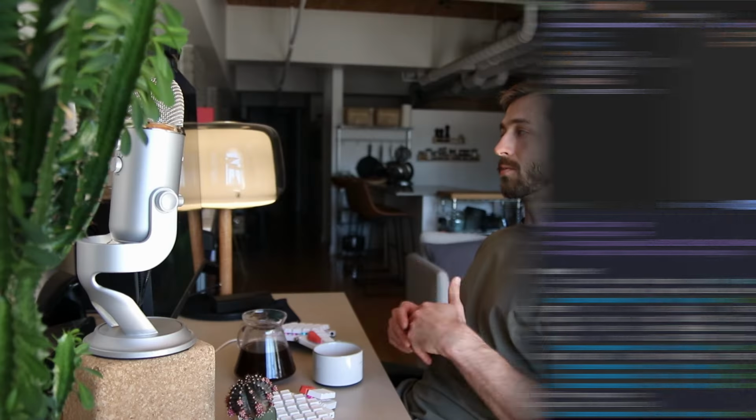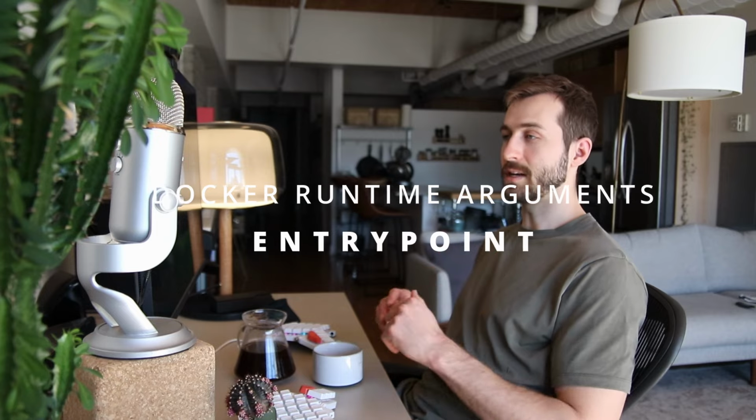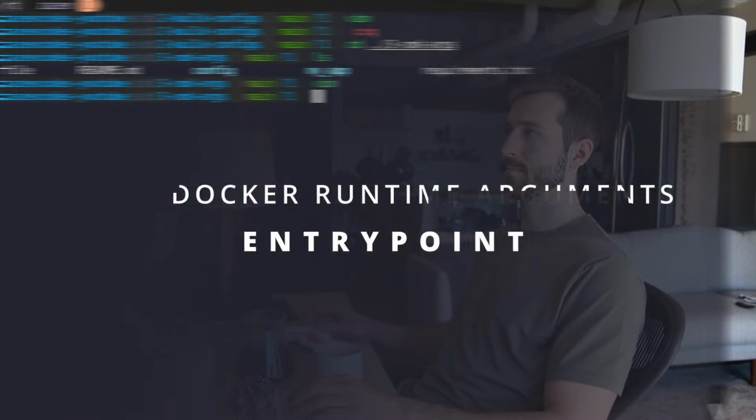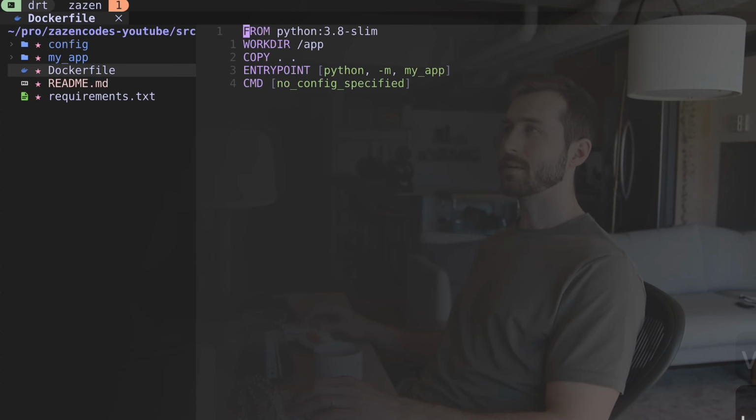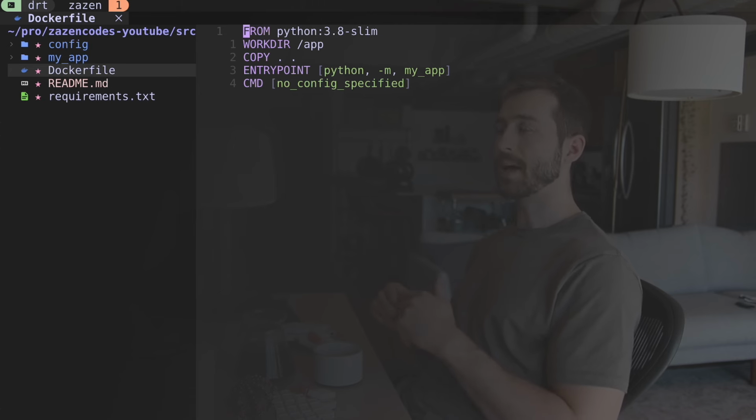So this approach might work well for a really simple application, but I'd still prefer if the command would explicitly exist in my Docker file. And instead, what I could do is use an entry point strategy to do something similar to this. I'll show you that now. I'm gonna go into my fourth folder, and inside of here, my Docker file looks a little different. All of the rest of the code is the same, but now I have an entry point and I'm explicitly setting a command called noconfig specified. And in my entry point, I'm telling the application, run this when I run the image.